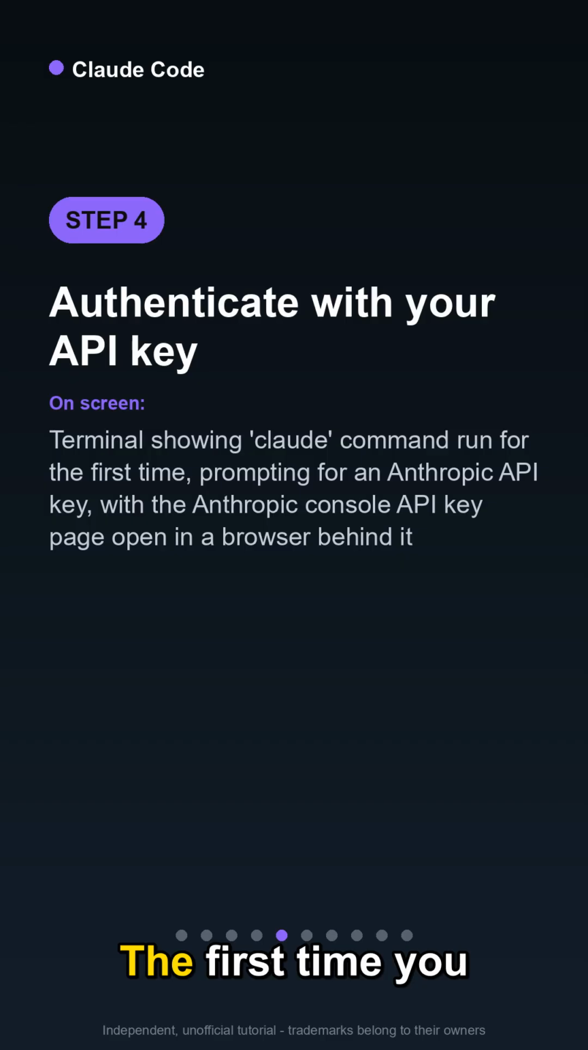The first time you run Claude in the terminal, it will prompt you for your Anthropic API key. Head to console.anthropic.com, grab your key from the API keys section, and paste it in. Claude Code stores it securely so you only need to do this once per machine.